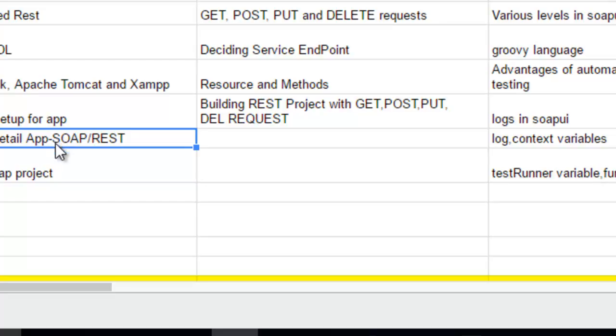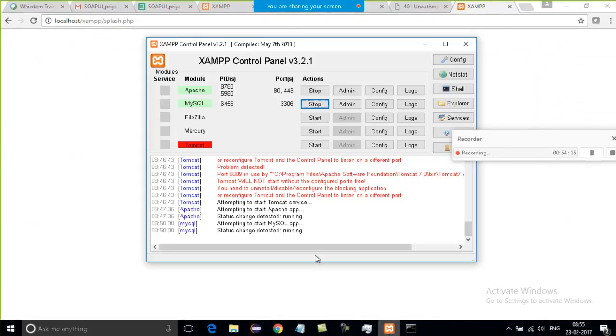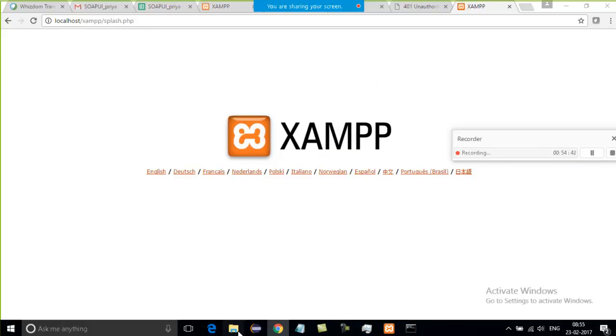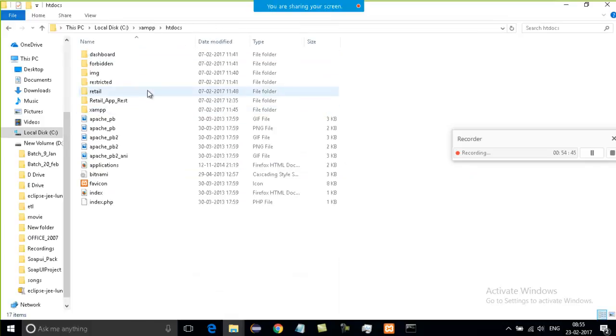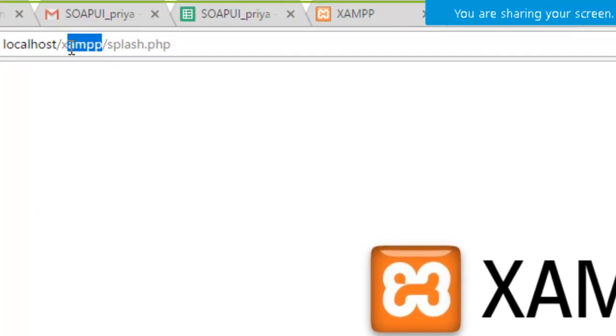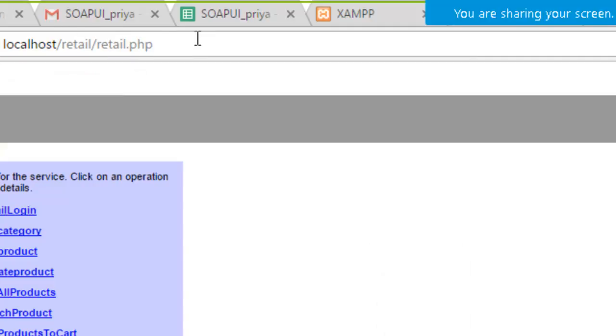But what about SOAP? If it's localhost and I'm getting a screen like this, it means my XAMPP is running fine. But what about the retail? When you copy this folder, within the same path just change some data, the URL or two or three words. Is this fine? I write retail for XAMPP and the slash. If I'm getting a screen like this, it means my retail application for SOAP is deployed fine. It is running fine.